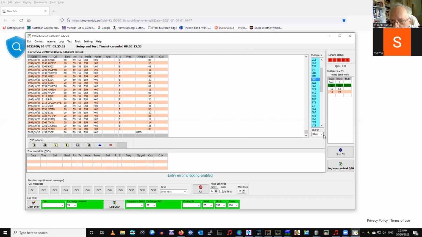I understand. And you can see that in this contest back in 1997, I had 143 contacts. I worked 53 multipliers, and you can see what I worked on each band. And those colors, you can configure them in settings. Now go over to the log and click on any call. Notice it moved down into the call sign. So this means in one of our local contests, if you worked him before, and it's allowed to work him, or you've worked him on a different band or whatever.